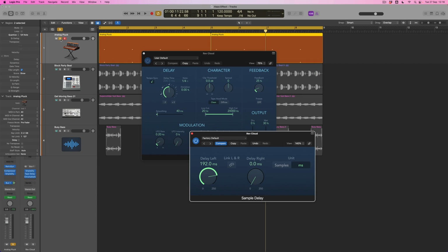Now again, this isn't the Haas effect, but it's a technique inspired by that idea of separating the right and the left-hand channels. Let's put that into the mix and see if we can find something which feels like it's in time with the project.